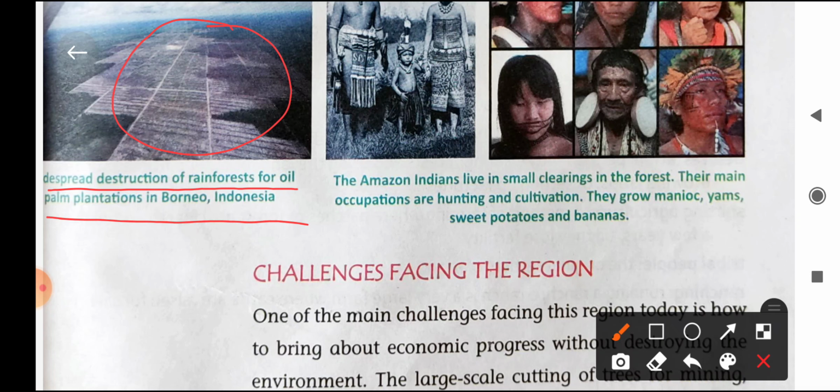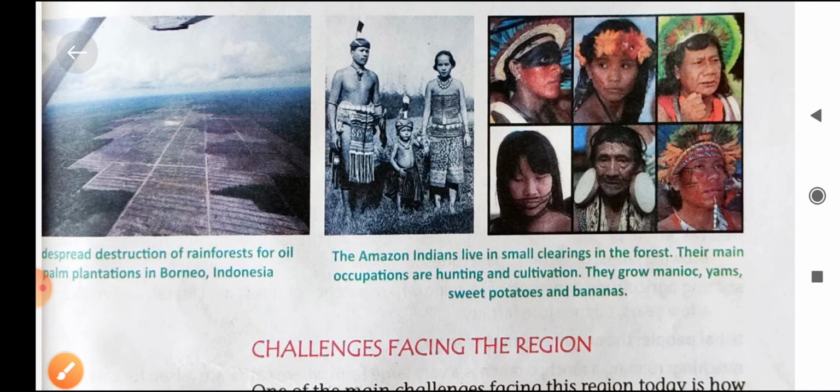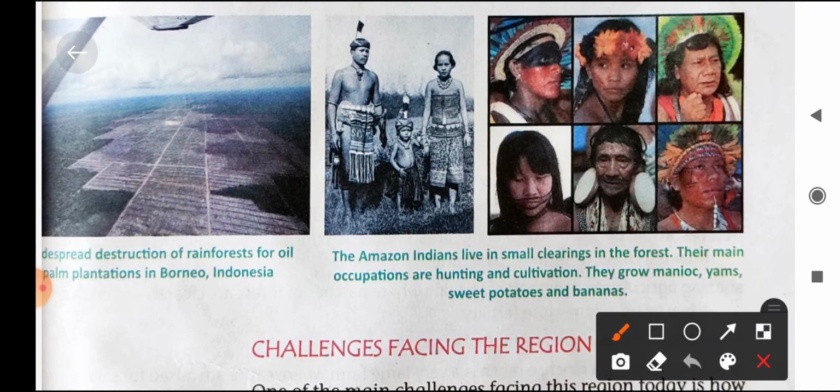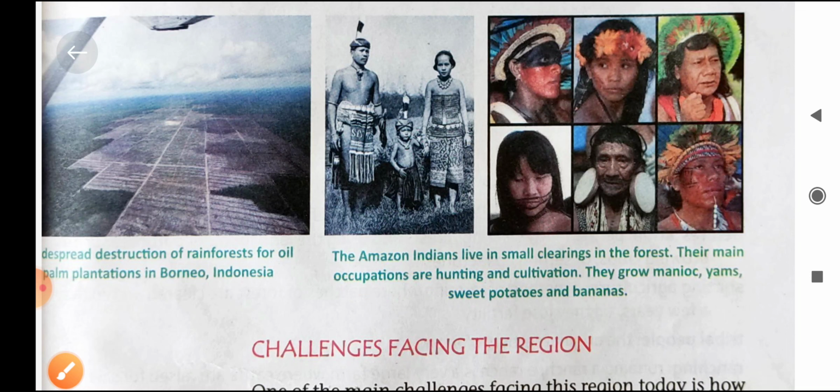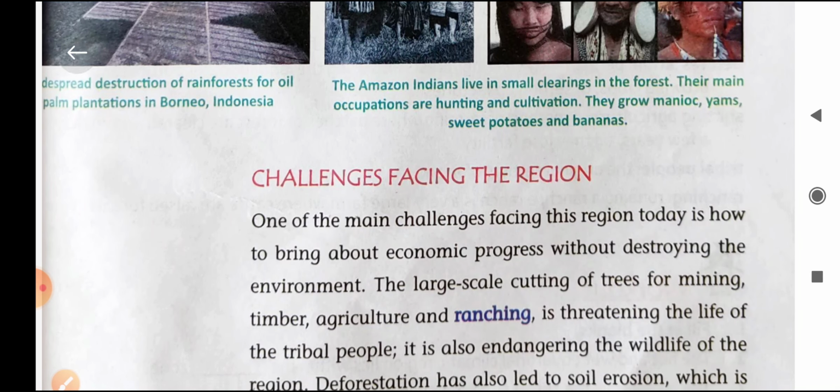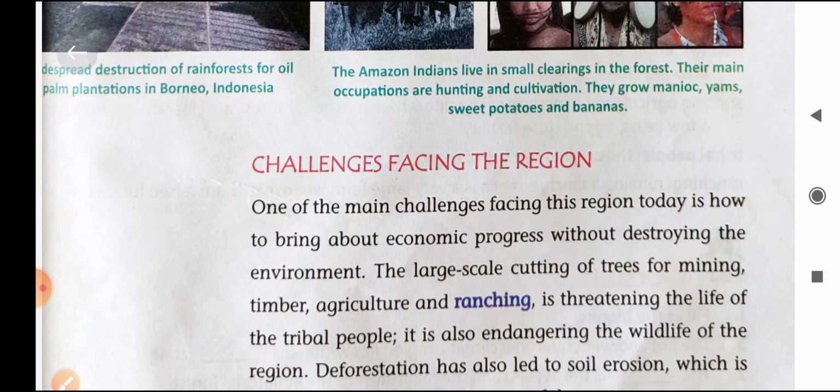There are also many tribal people in the equatorial region, like the Amazon forest in South America. Many types of tribes, called Amazon Indians, live in small clearings in the forest. Their main occupations are hunting and cultivation. They grow manioc, yam, sweet potato and banana. Sweet potato is a type of root that grows in soil and has a sweet taste.